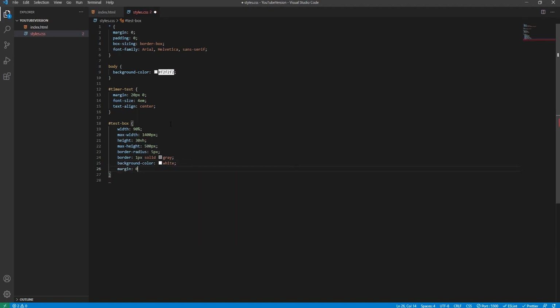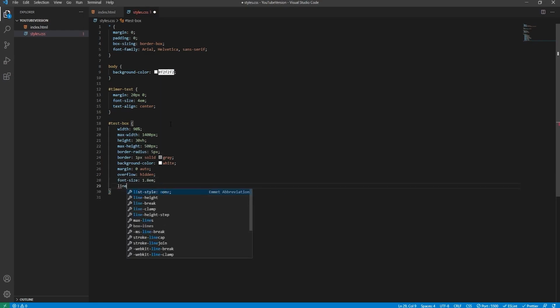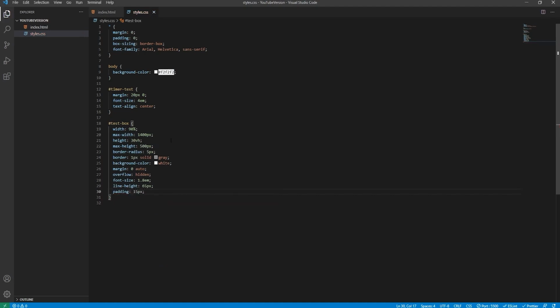Margin, we will say 0 vertical, but we want it to be centered horizontally in the document, so we'll say auto for the horizontal values. Overflow will be hidden, which is how we achieve the text scroll effect, because this container acts as a mask. We'll set the font size to be 1.8em, and then we'll set the line height. These values have already been configured earlier by me. We'll say 65% because it looks nice, and you combine this with padding of 15 pixels. So the text, which we haven't created yet, will be away from the edges of the container by 15 pixels. From this, we will style that div inside of the text box section.